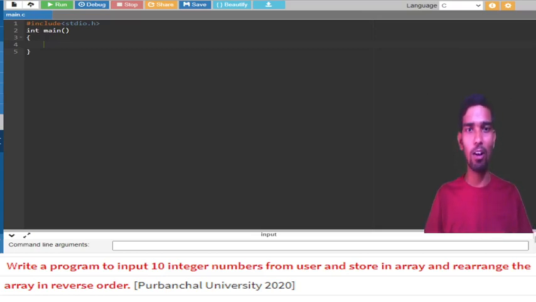Today in this video I am going to solve the programming question for C. Write a program to input 10 integer numbers from the user, store them in an array, and rearrange the array in reverse order. This is a Purvanchal University final exam paper question from 2020, and it is frequently asked.